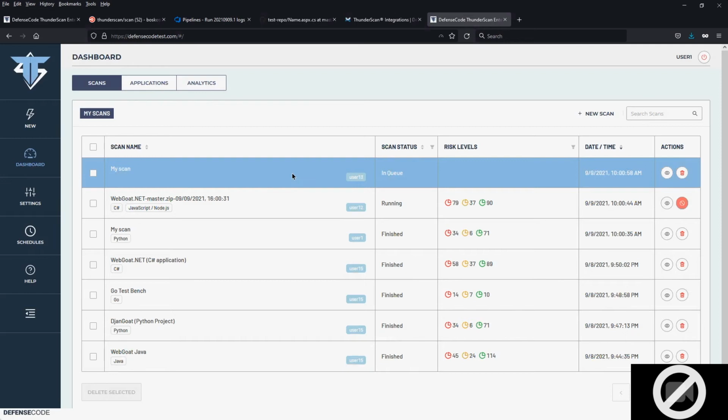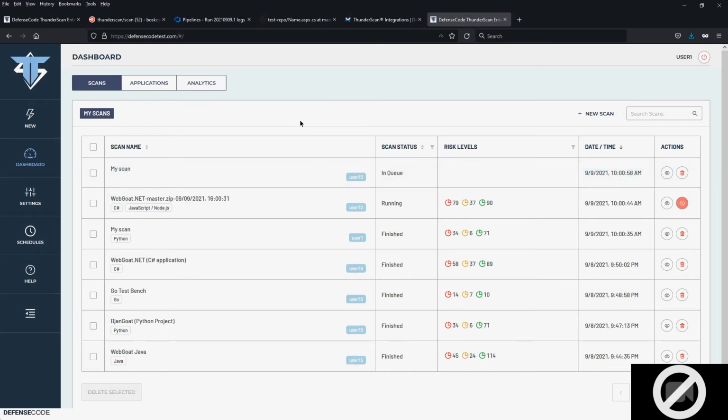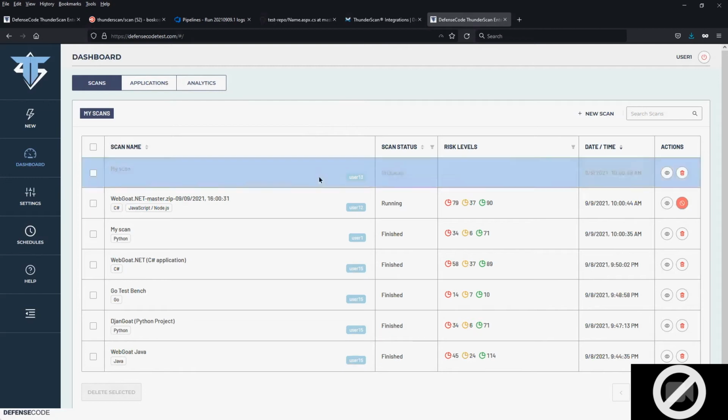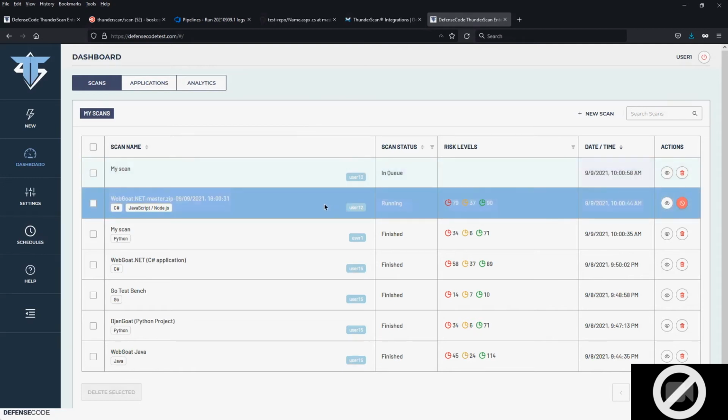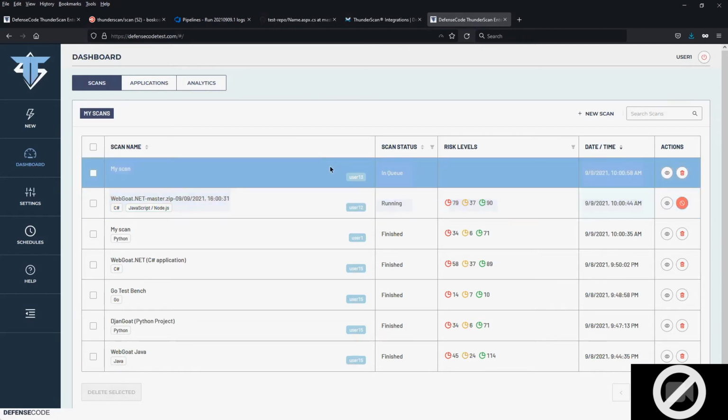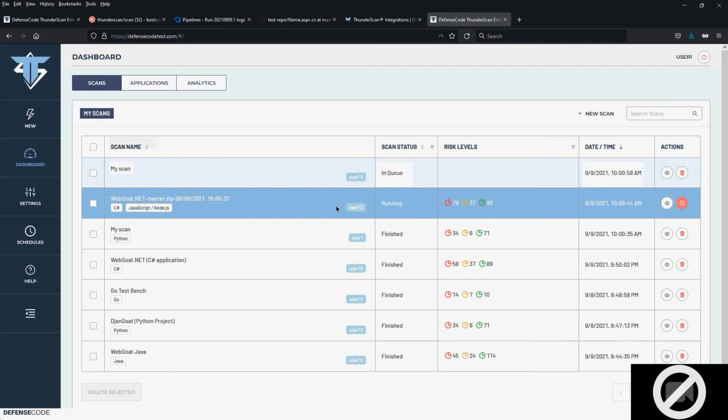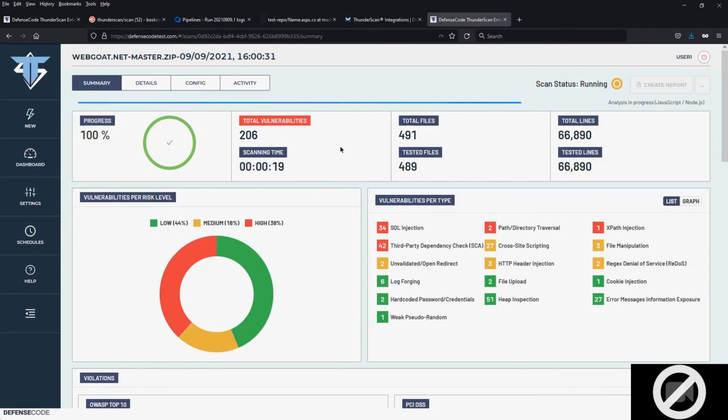One scan is listed as in queue because currently the setup of the online instance is a queue system. So once this scan finishes, the next one will be started automatically. The one started by user 13 will be started once the scan started by user 12 is finished.